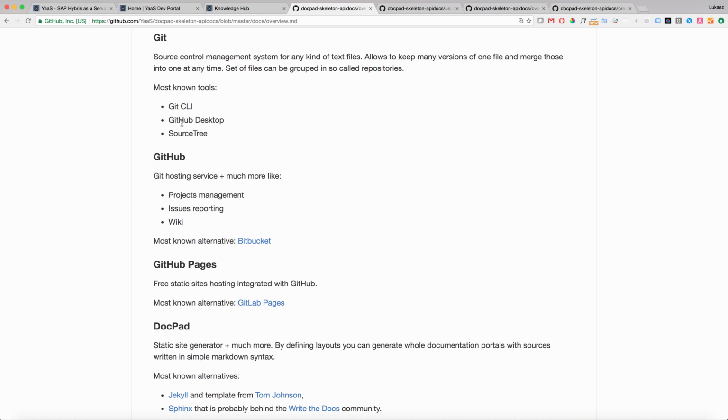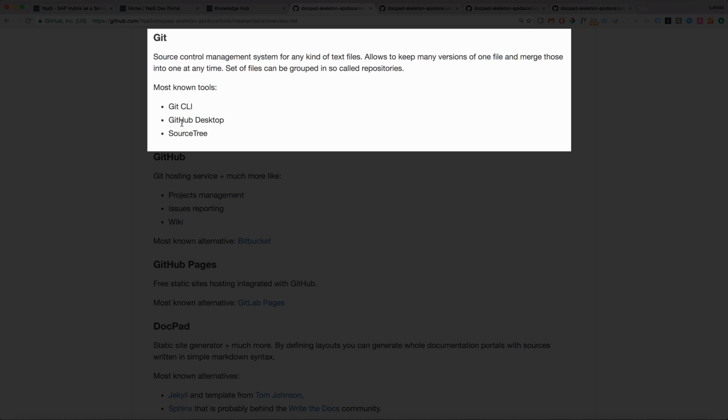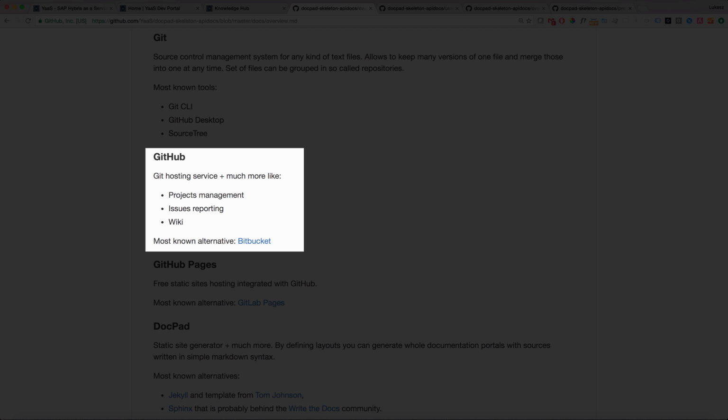Let me now quickly explain in detail what these technologies are. Git is basically a source control management system. You can use it for storing text files, which are not only the code of the software, but can also be the documentation of the software. To work with Git, you can have a command line tool, the one that comes from Git, or you can use software like GitHub Desktop or SourceTree. In this tutorial, we're going to use only the command line, but I highly recommend also using GitHub Desktop and SourceTree.